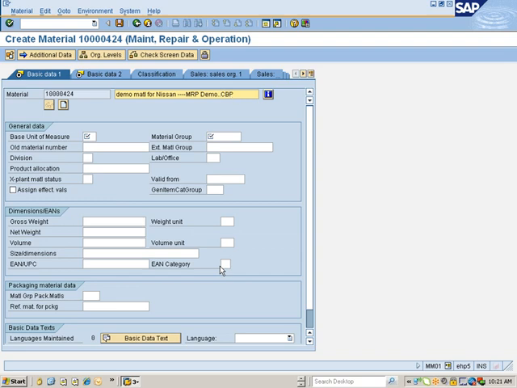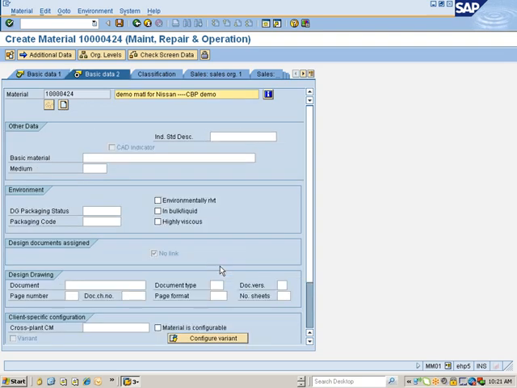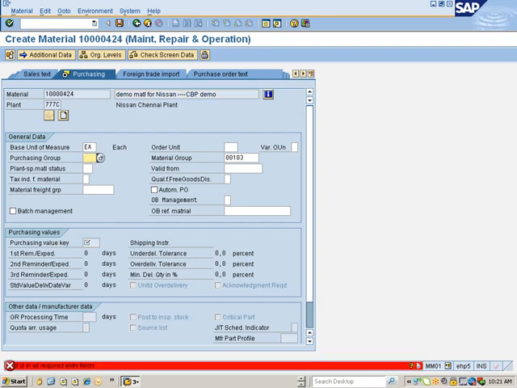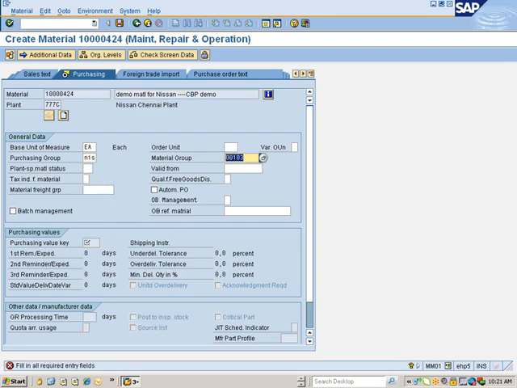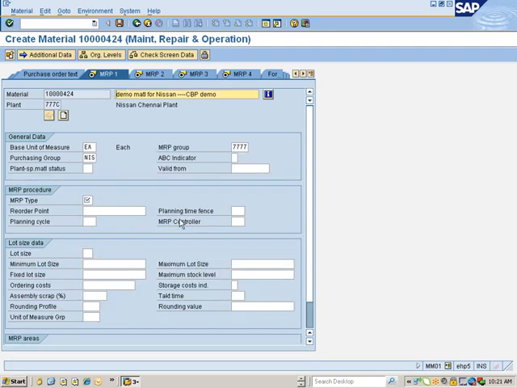CBP, consumption based planning. Example: CBP demo, let me put it this way. Unit of measure is each, material group this one. Purchasing group of NIS, you see here, and purchasing value is GN. You could see here the MRP group being picked up is 777 automatically because of the configurations.